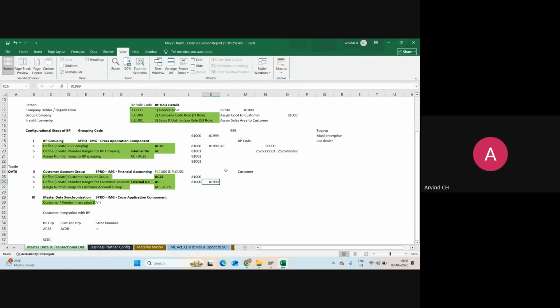BP grouping definition. The configuration we do when the number gets generated, that is called BP grouping. Correct. BP grouping is nothing but whatever you are generating as the general role of the business partner. So whenever a general role like business partner has been generated, that is the meaning of BP grouping. Okay, sir.